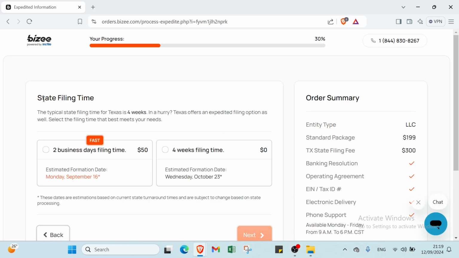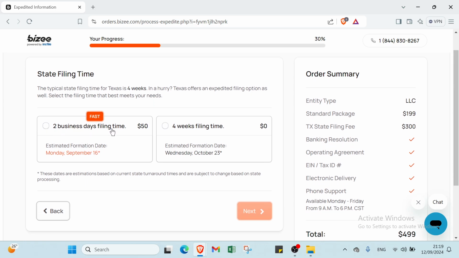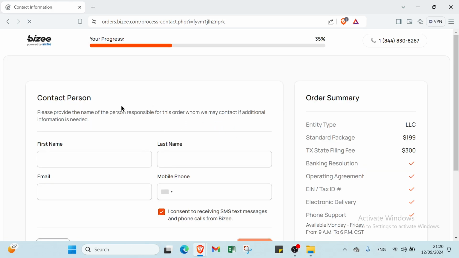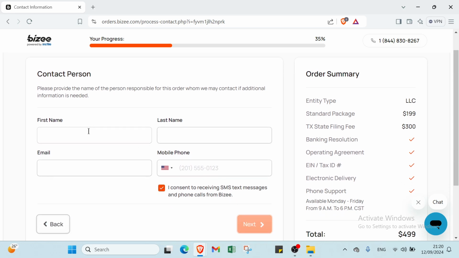Then we have the next page, it's state filing time. So we just have to read these things. The typical state filing time for Texas is 4 weeks, and then you will choose which one you want. We have 2 business days filing time, but you have to pay $50, and we have 4 weeks filing time, and it's free. Of course I will choose the second one, so you guys will choose the one you want or the one you need. And then we have the contact person. You have to write your personal information, and then you click on Next.